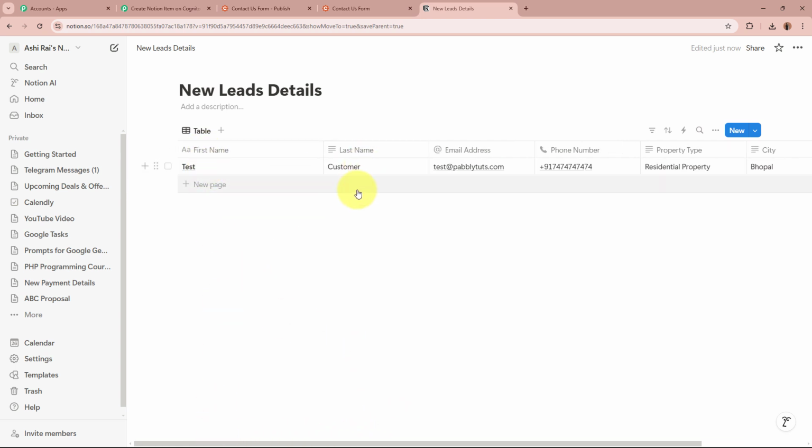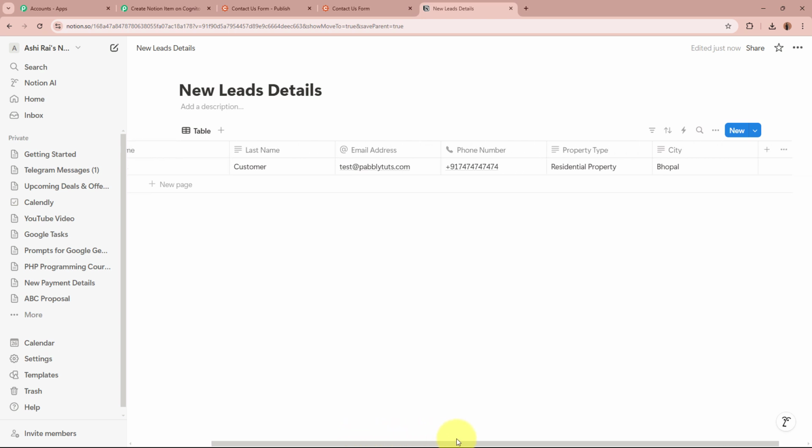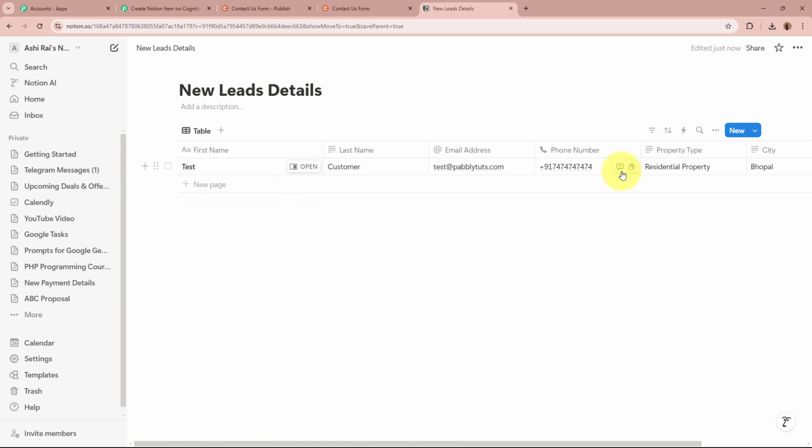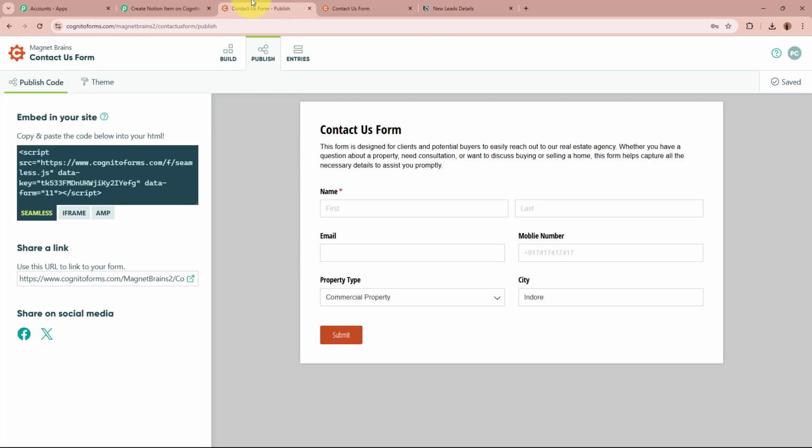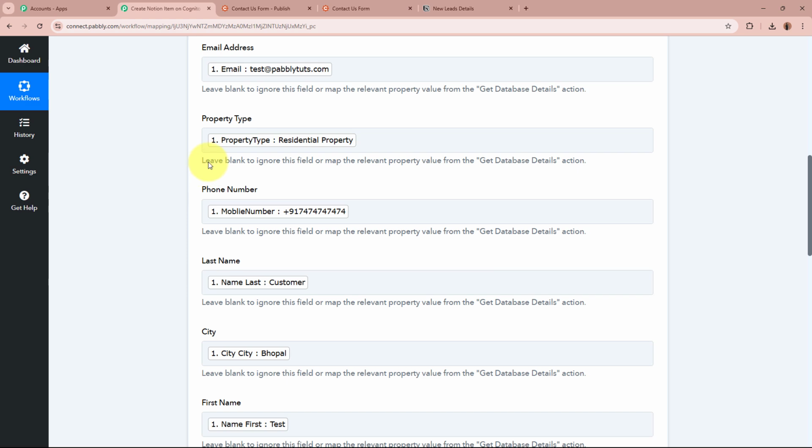First name as test, last name as customer, email as test@pabblytudes.com with a dummy mobile number, property type as residential property, and city as Bhopal. As the record of the lead is successfully created in my Notion database, this means that we have successfully created an automation between Cognito Forms and Notion with the help of Pabbly Connect.